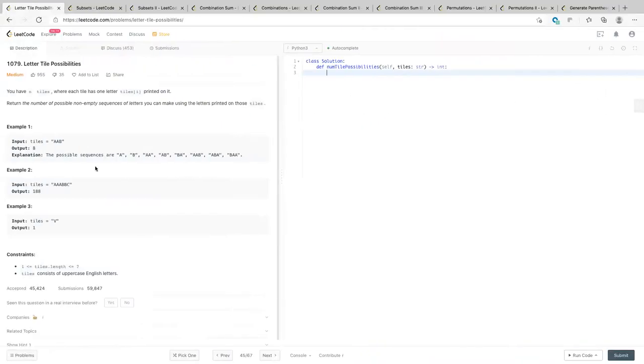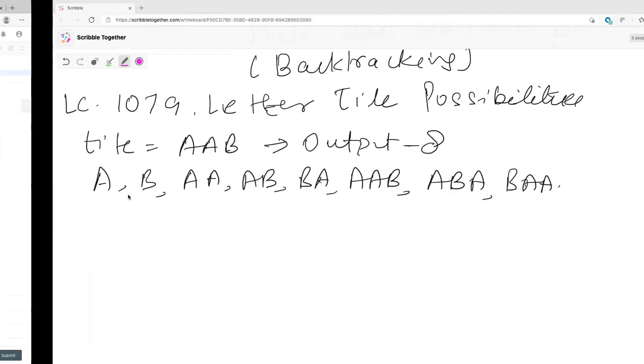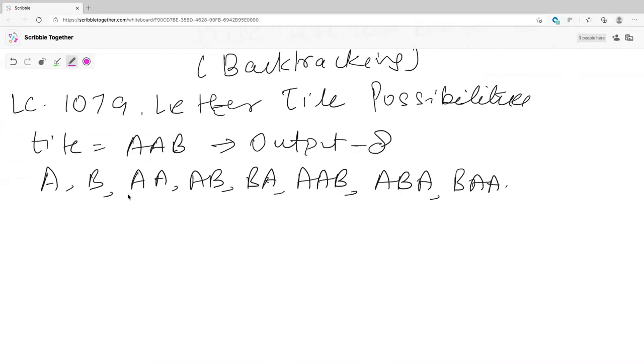Similarly, in example 3, tiles equal to V, the output is only 1. For A, B, B, C, C, the output is 188. So we have to solve this question. Does anyone have any idea how to solve this one? Has anyone solved this question before? I think many of you might have solved it, but it would be good to refresh it again.